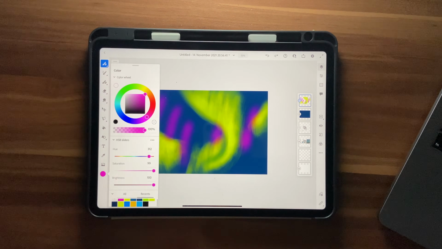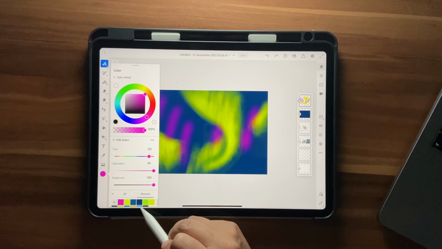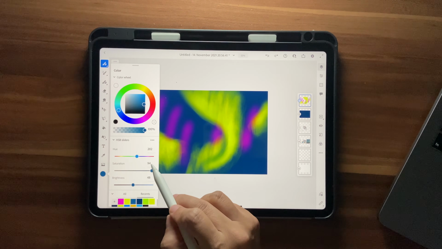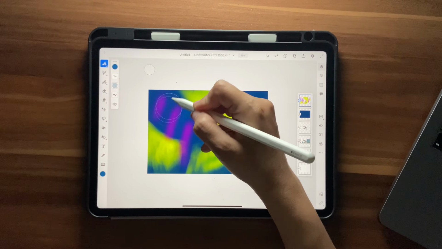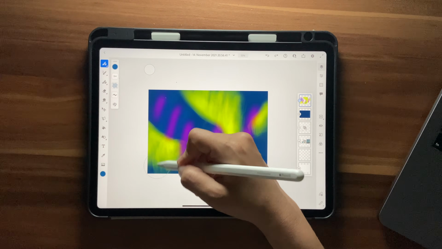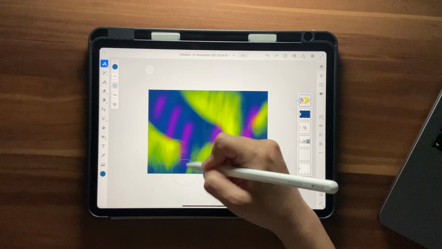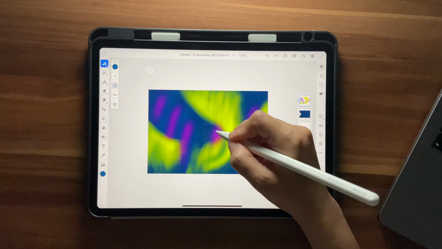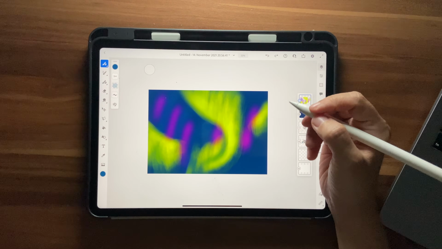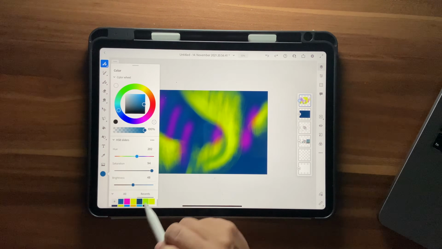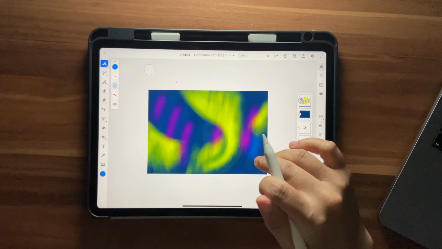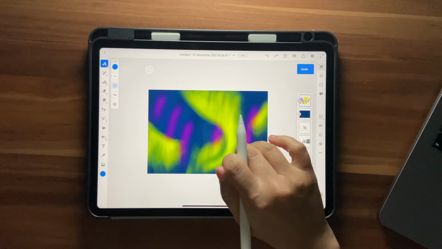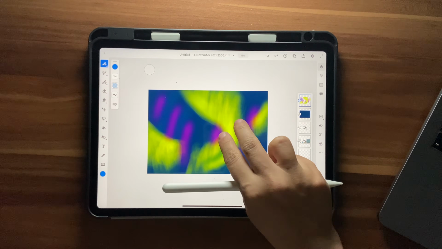I want some blue, so I have this lighter blue, that is 202, 94 and 48. I'm going to add some here and here as well. Maybe add a bit here, something like that. I think it needs to be a little lighter, so maybe this dark blue. Yeah, this is better actually. You can undo that using your two-finger tap.